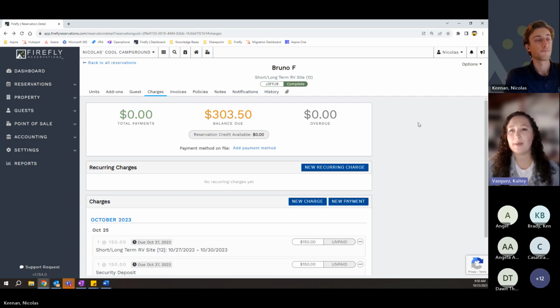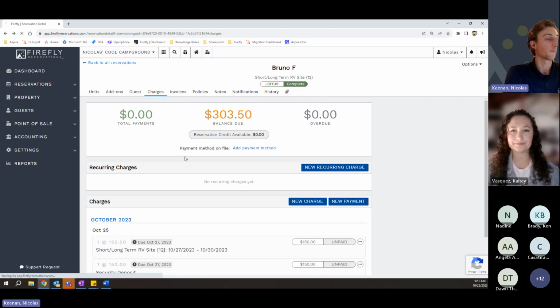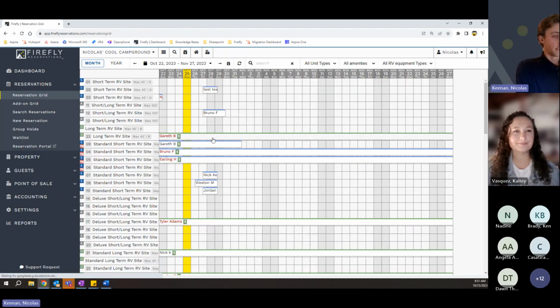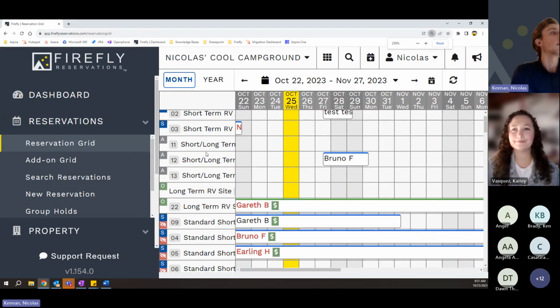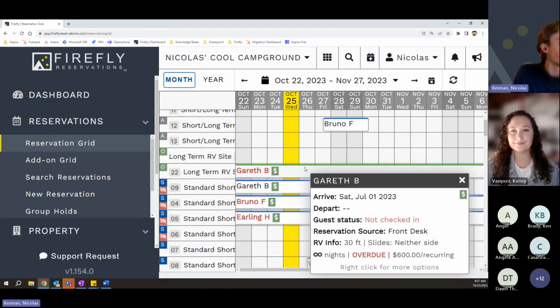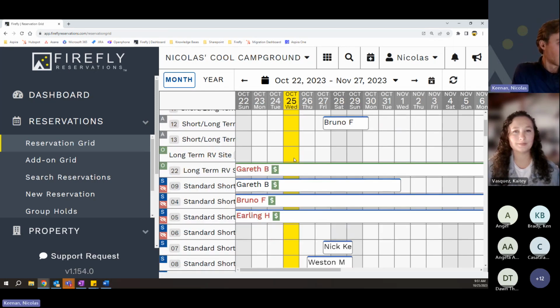Awesome. Thank you. Another question we have: on the reservation grid next to the sites, there are a few letters and symbols. Can you go over what those mean? Yeah. Let me zoom in here. All right, so if we look at all these here.